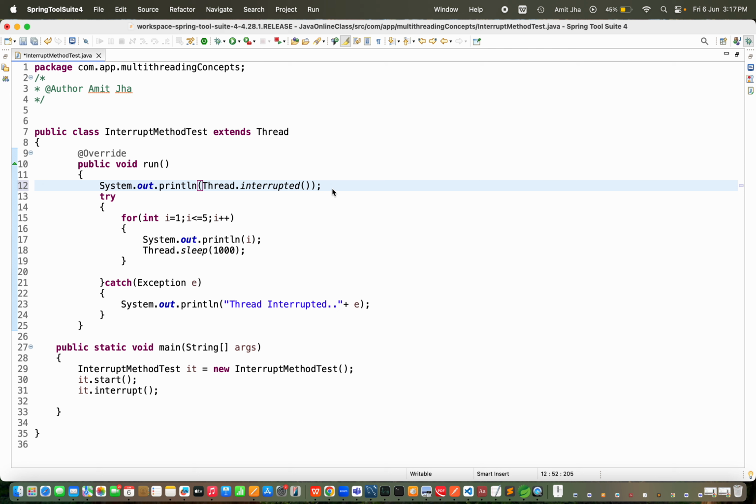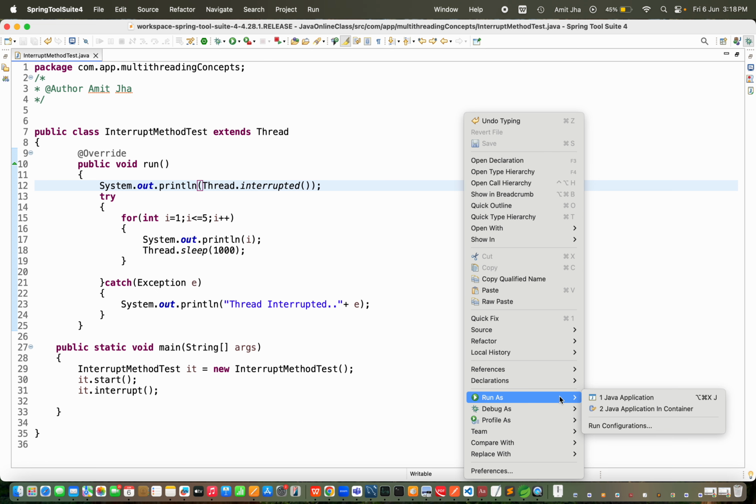So can you confirm what should be the result printed here? After interrupting the thread, I'm printing here System.out Thread.interrupted, and as I already showed you while discussing the theory, this interrupted method will give a boolean result, true or false. First I will run the application and we'll see what result it prints.